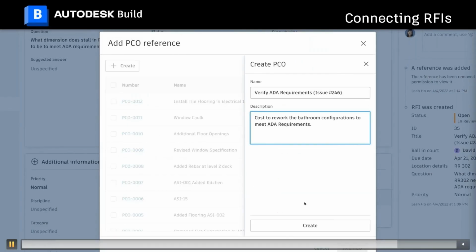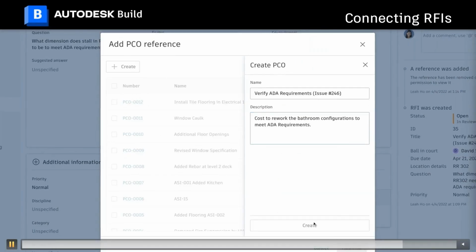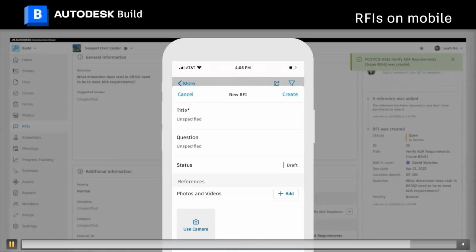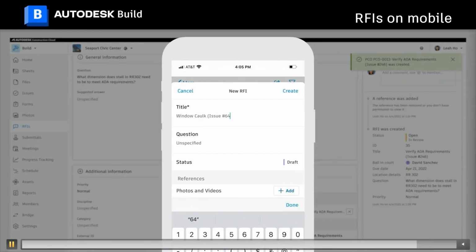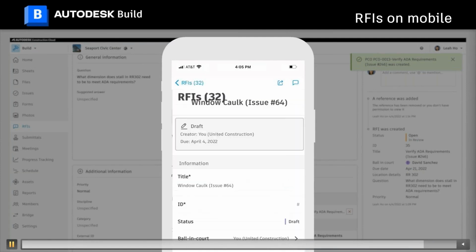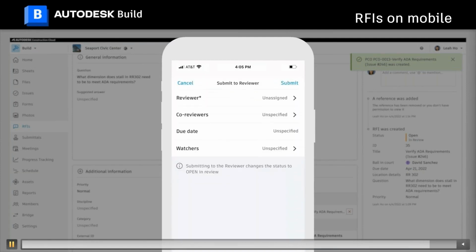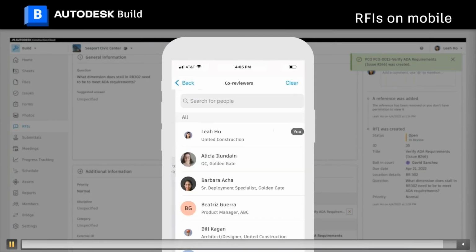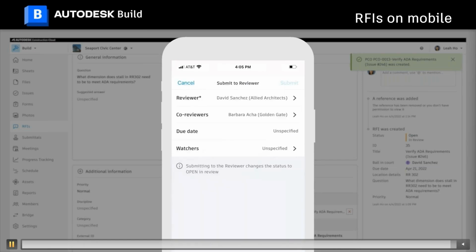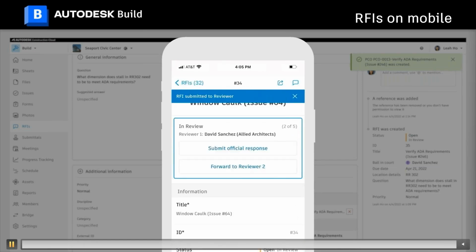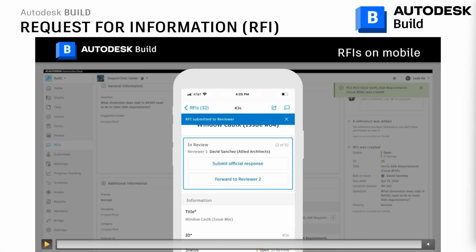So if there's different requirements for the bathroom configurations, we know that this will most likely have a cost impact. All of these things can also be done on a mobile device. So if you are a contractor or subcontractor or professional team in the field, you can take your mobile device, Android or iOS, and go and either submit your official responses if you are reviewing RFIs, or if you are creating your RFIs, you can do that from your mobile device.